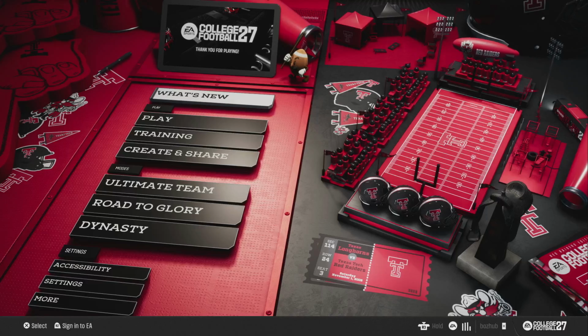In this guide, I'm going to show you how to randomize favorite team in College Football 27.